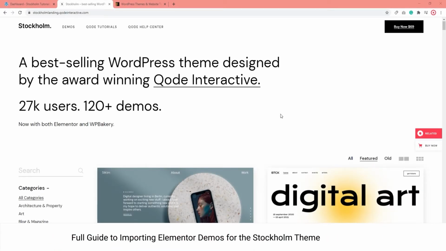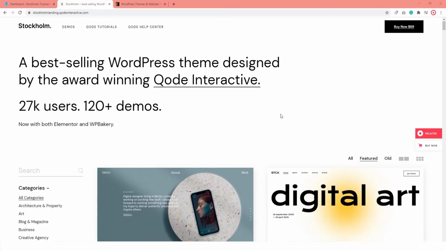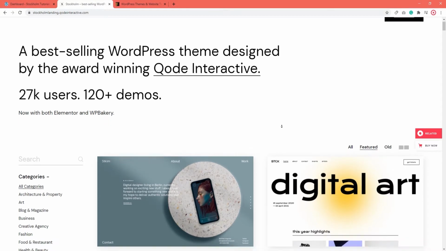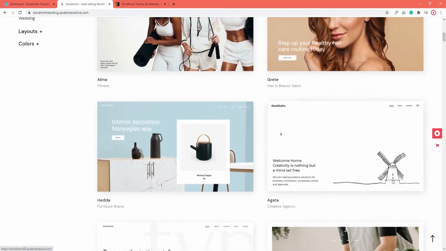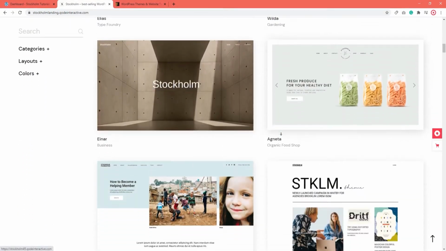In this video, we'll show you how to import Stockholm demo sites built using the Elementor page builder. So, Stockholm comes with many pre-designed demos that you can import onto your own site and use as a starting point. This will make your building process much quicker and a lot easier.